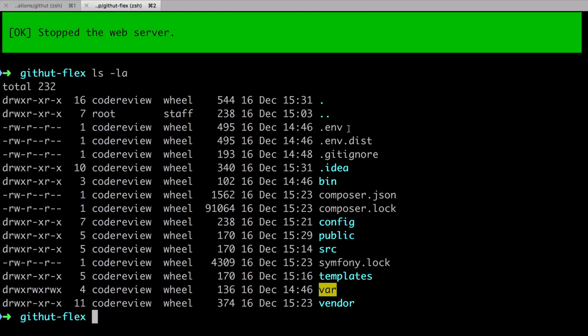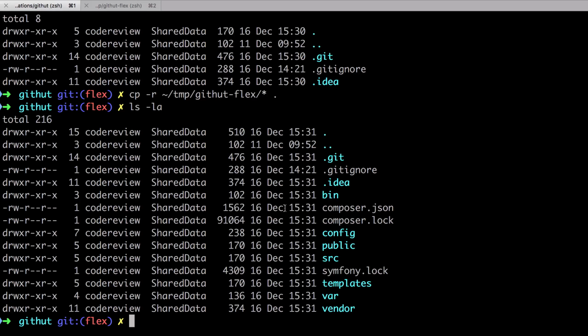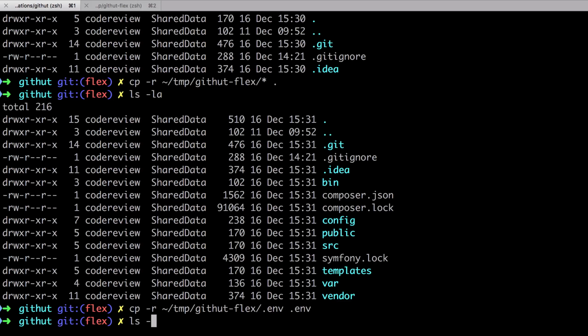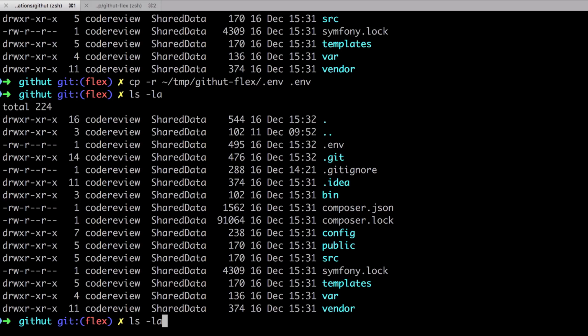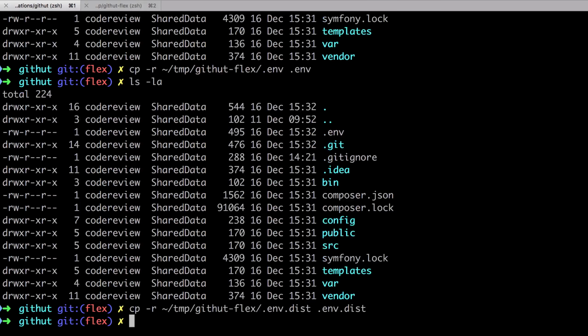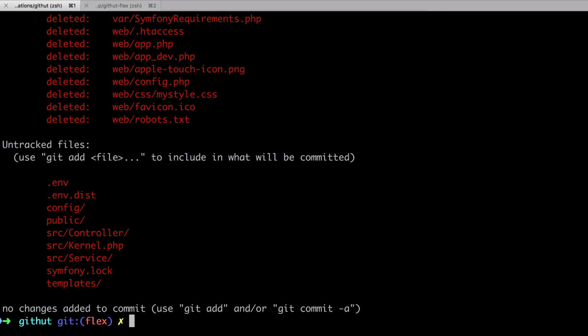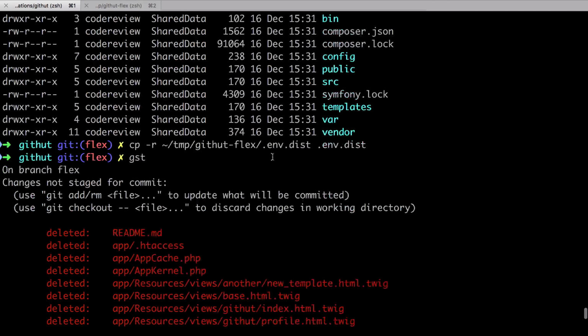Now we could just copy those two files. That's probably the easiest thing to do. So I'll bring that back up and just do .env, and we'll just pop that in here as the .env file. And we'll do the same for .env.dist. Okay, git status. We can see tons of change.